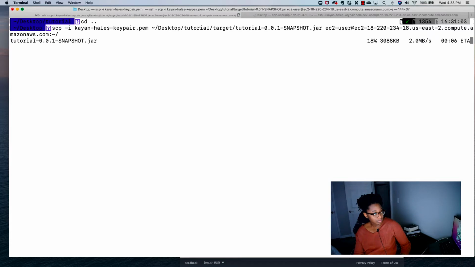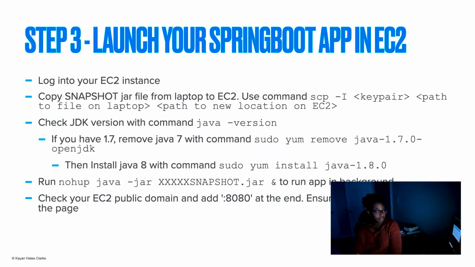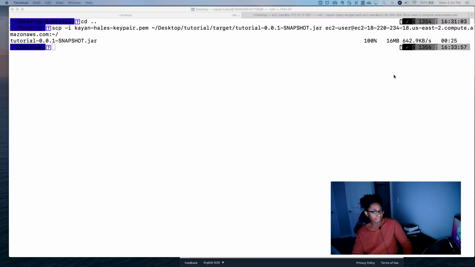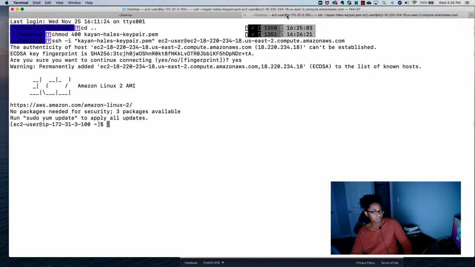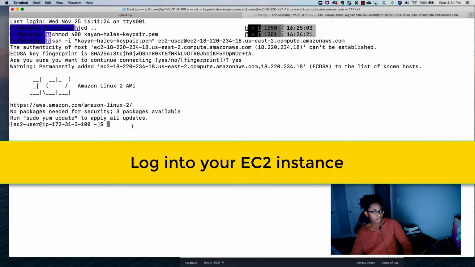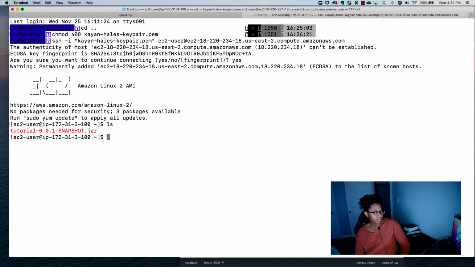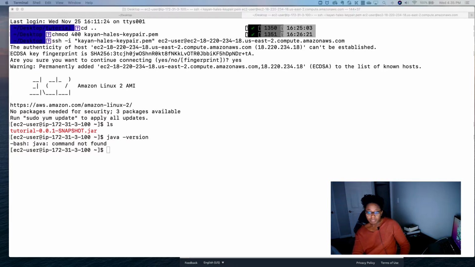So now it's copying. So we ran that command, and next we have to check our Java version, make sure that we have Java 8 installed. So we're going to run that java -version on our EC2 instance. All right, so now it's copied. Let's head back over to our EC2 instance. Let's do ls, and we see the file is there now. So now we're going to make sure that we have the correct Java version, java -version.